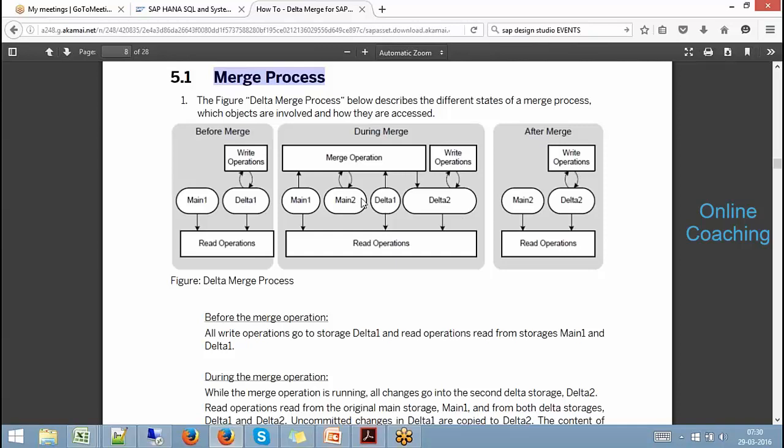So ultimately, where are all my committed transactions now? Main 2 has got the old records of main 1, the 5 records, and the committed 3 transactions of delta 1 are also brought into what? Main 2. Now once that is done and main 1 and delta 1 are freed up, then ultimately main 2 and delta 2 become the main storages of the column table. Now again, main 2 will have 8 records and delta 2 will have what? 1 record, which has not been committed yet.